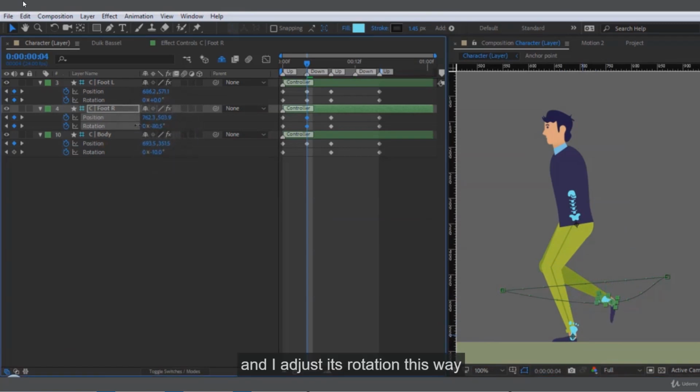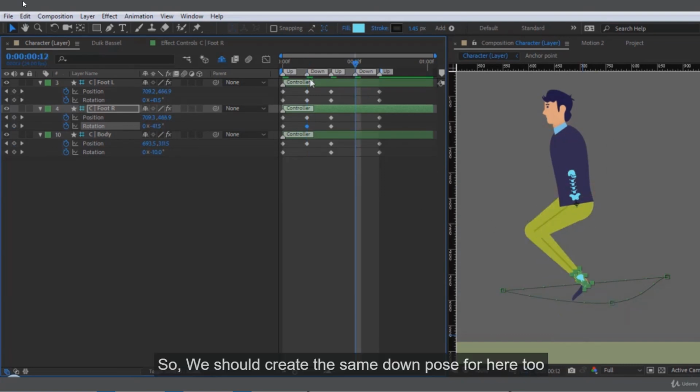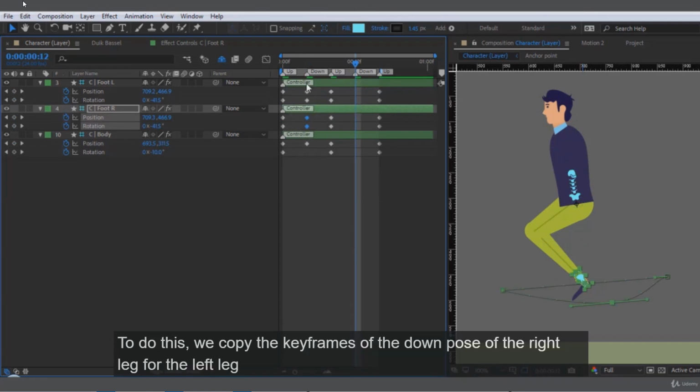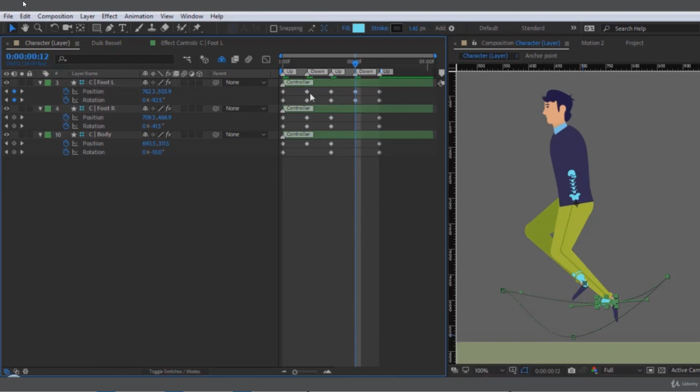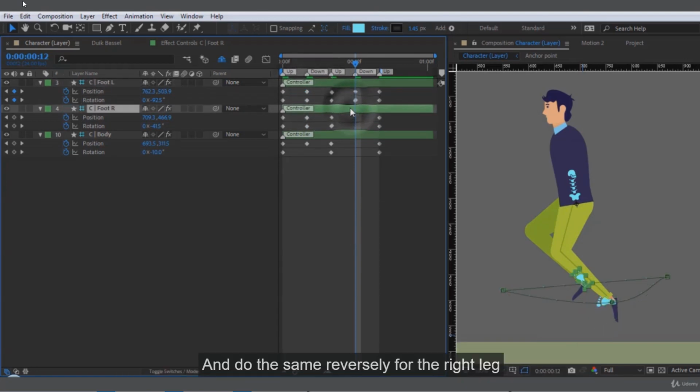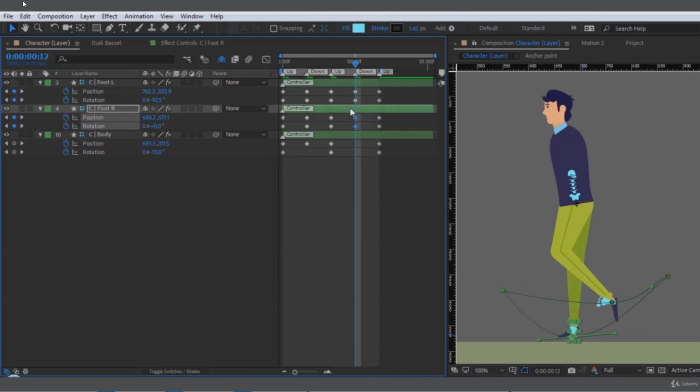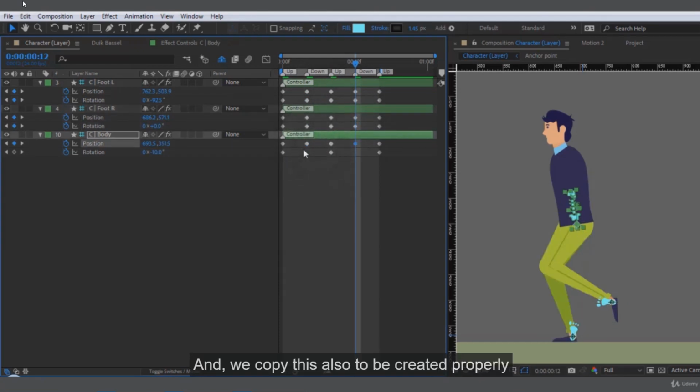And I adjust its rotation this way. Well, this was the down pose of the character, so we should create the same down pose for here too. To do this, we copy the keyframes of down pose of the right leg for the left leg, and do the same reversely for the right leg. And we copy this also to be created properly.